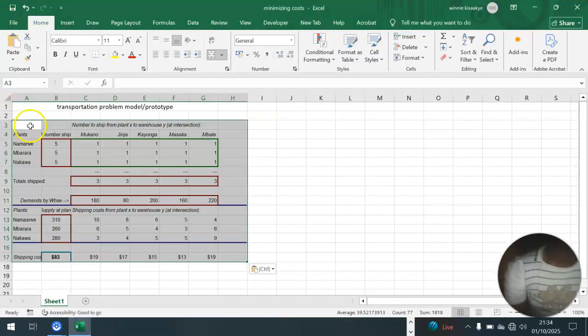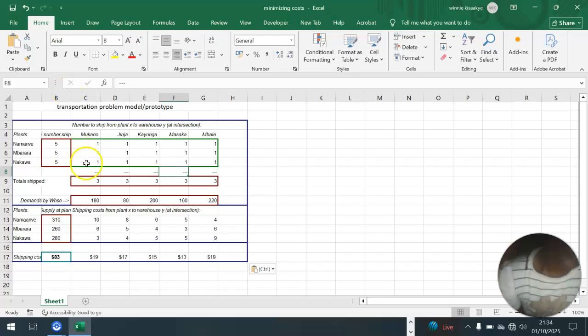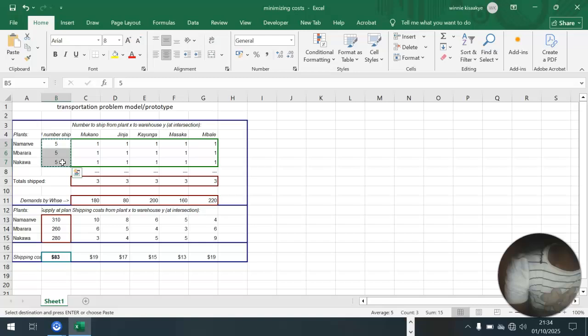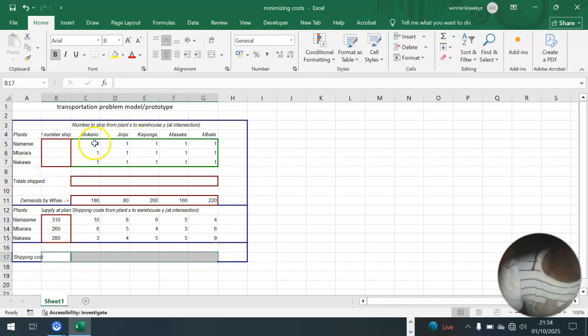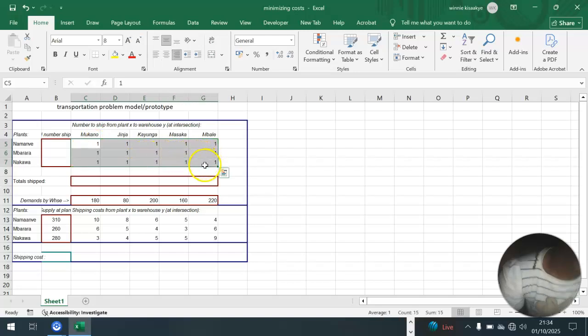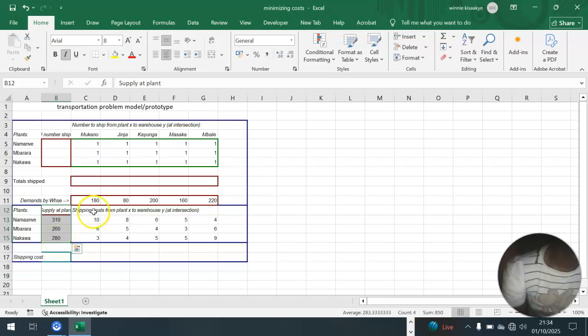Then paste. So upon pasting, remember these are not automatically there, so you first have to delete them so that you see where I got them from. These ones were not meant to be there. We are only assuming this number to ship, plus also the demand by the warehouse, and this is the maximum we can supply at this kind of costs.